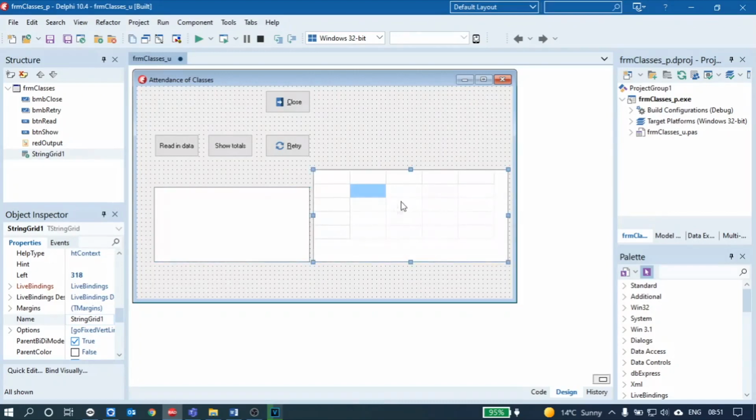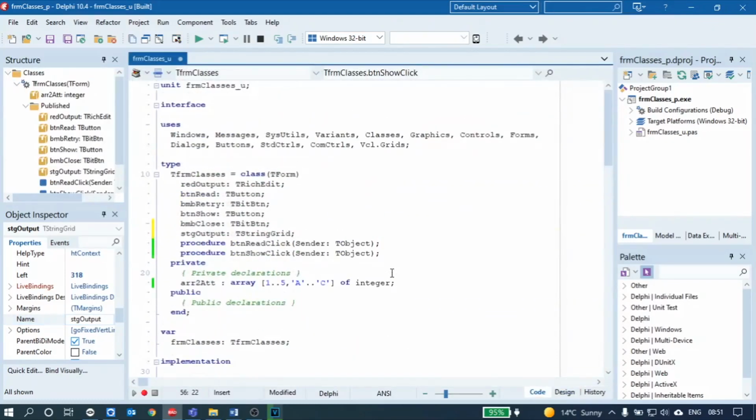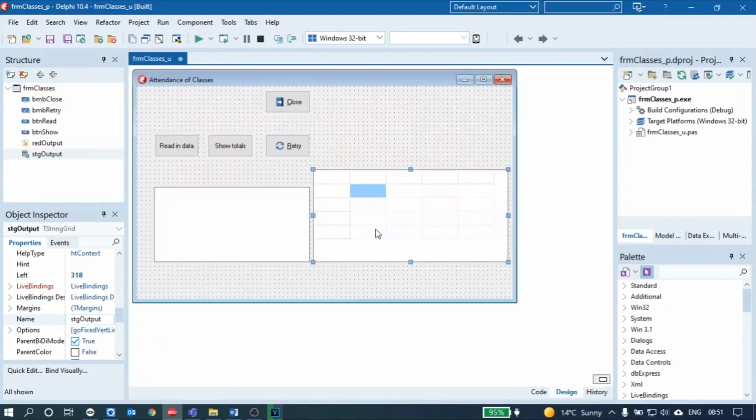Now the first thing we should do is give it a name. So let's do that. We'll use the prefix stg for string grid, and I'll just call it output. There we go. Now the second step is to make sure that our string grid matches the size of our array. So our array, here it is, we have 5 rows and we have 3 columns. If you remember from the previous video, we used chars to label our columns, but that doesn't really change anything. We have 5 rows and we have 3 columns. So let's adjust our string grid accordingly.